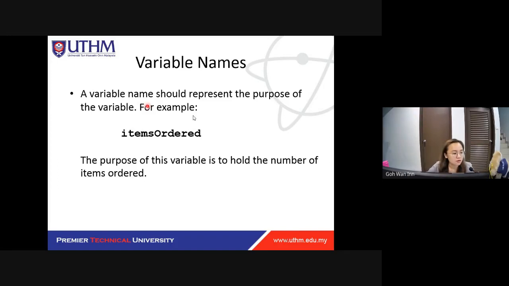Okay, so variable names. Item ordered. The purpose of this variable is to hold the number of items ordered.